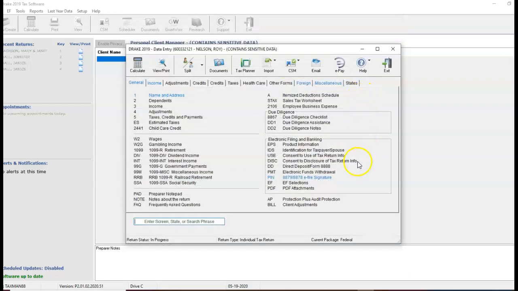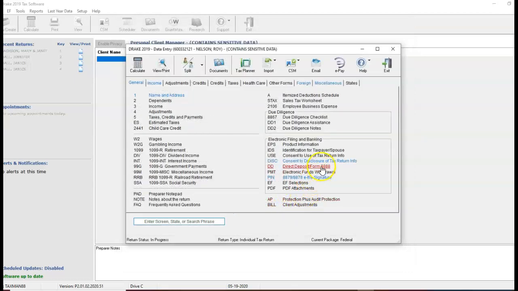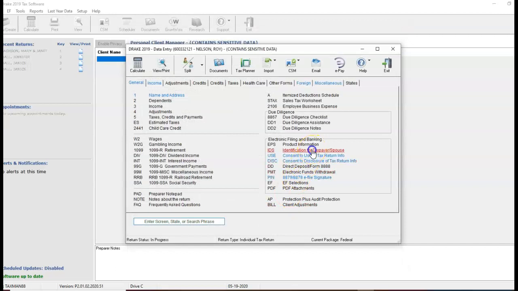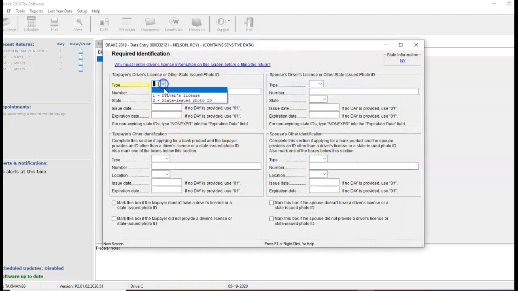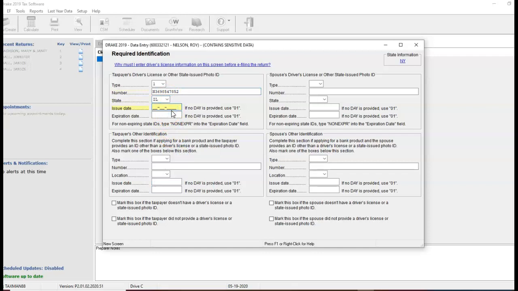Hit escape. Then we go to disclose tax return information. Put in the date, which allows us to generate the form, and they can sign off on it at the end of the interview. Then we put the ID, the driver's license he gave me. Illinois is the state I'm in, and these are the client's issue date.